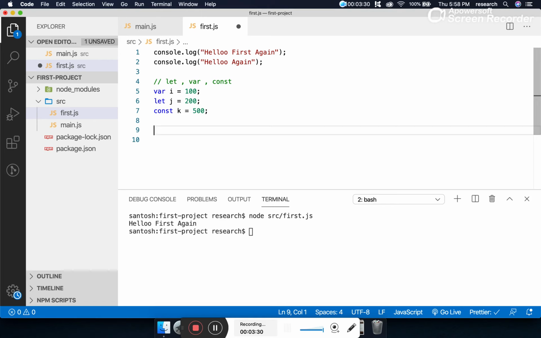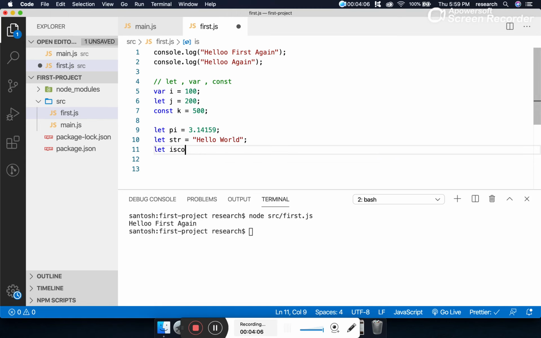Now if you want to declare, let's suppose, a floating number, let pi, the value is 3.1459 if I'm correct. So this is our floating number, but again there is no float. We are declaring the variable using let here. And if you want to declare a string, again for string also, how do we declare it? Hello world. So this is a string declaration. And if you want to declare a boolean, like isCorrect, you can write true. So how are we declaring a variable? Either using var, let, or const.